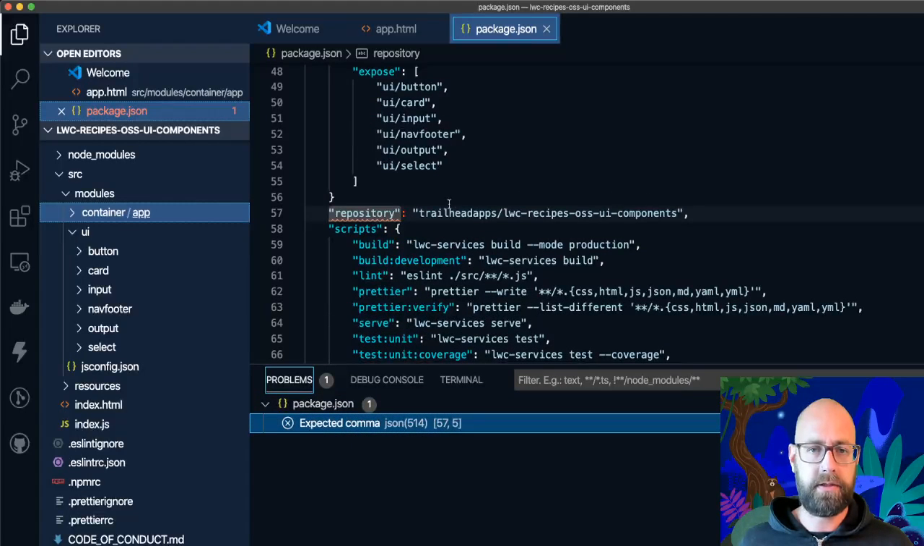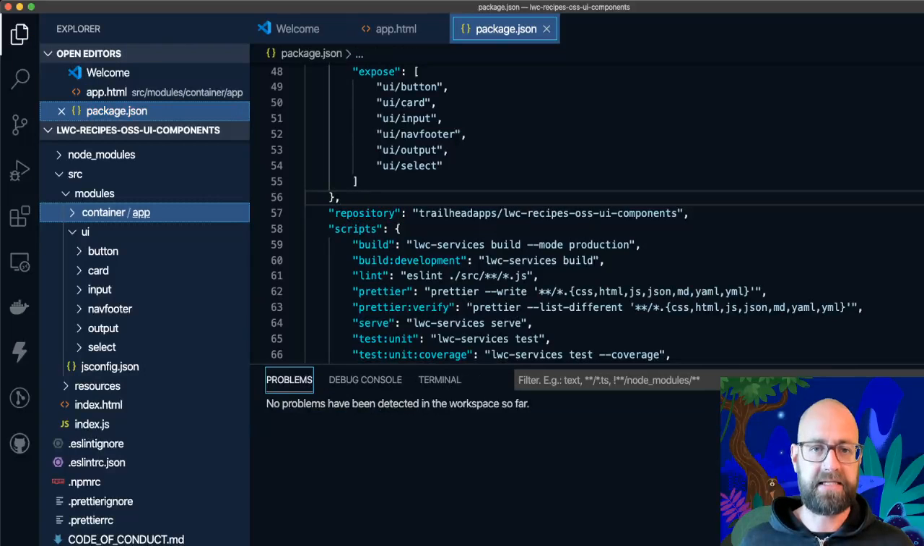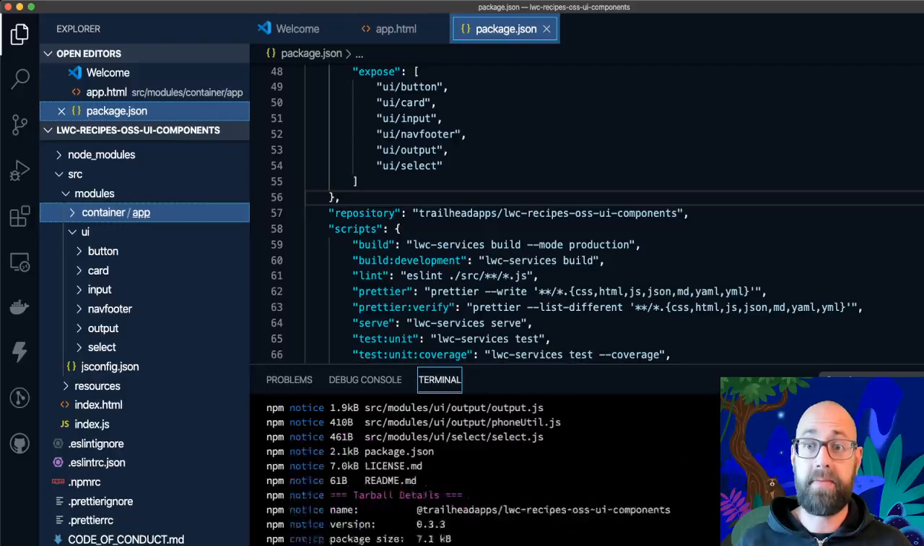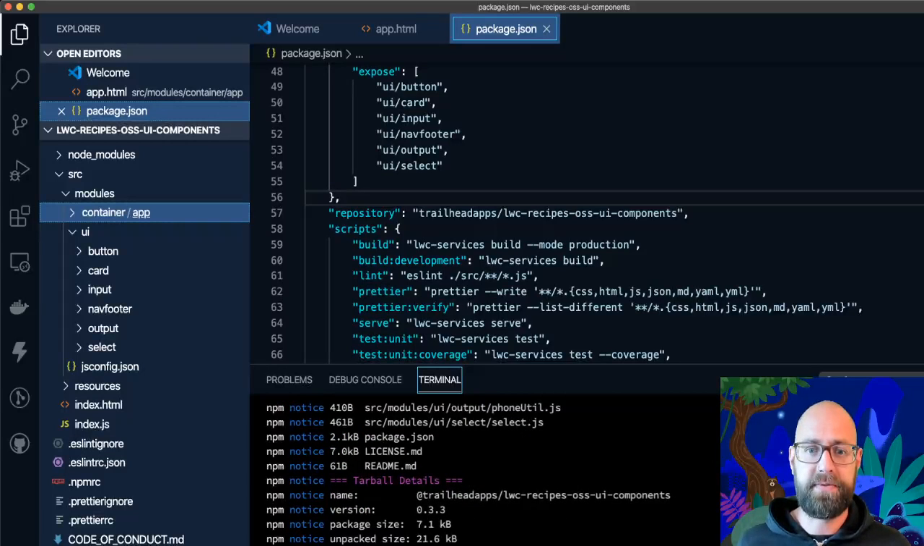There we go. That makes sense, right? Always check the problems. There we go. Okay, npm publish, live coding. That's why we do that. And you can see the publish was super fast because it's local.